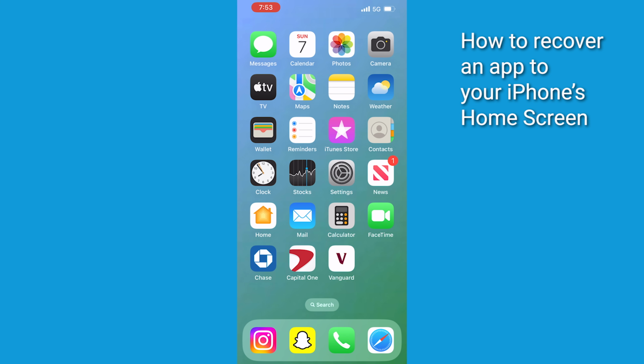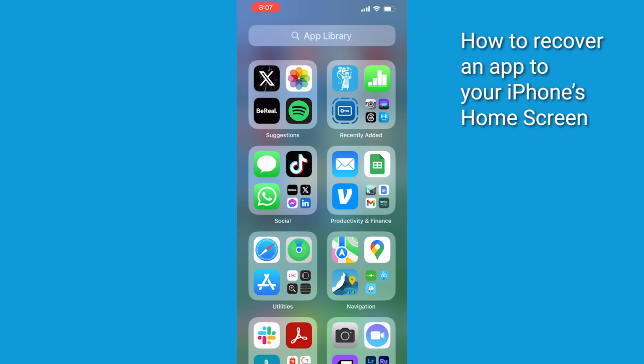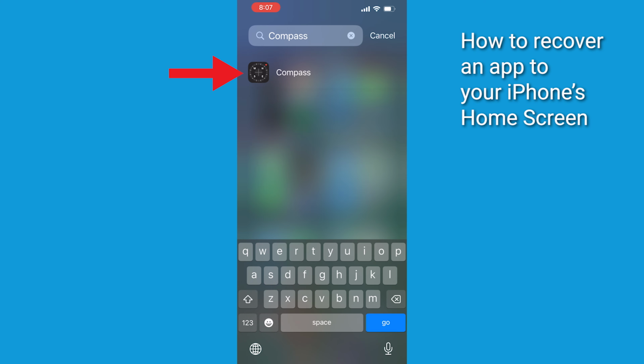Now if you decide that you want the app back or that you want a hidden page back, here's how to do it. To unhide a single app, locate the hidden app in the app library and drag it to your home screen like this.